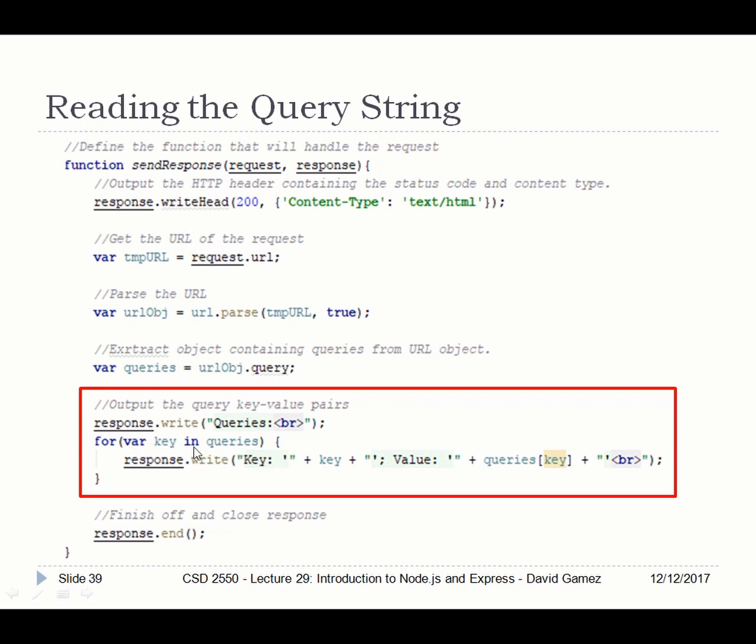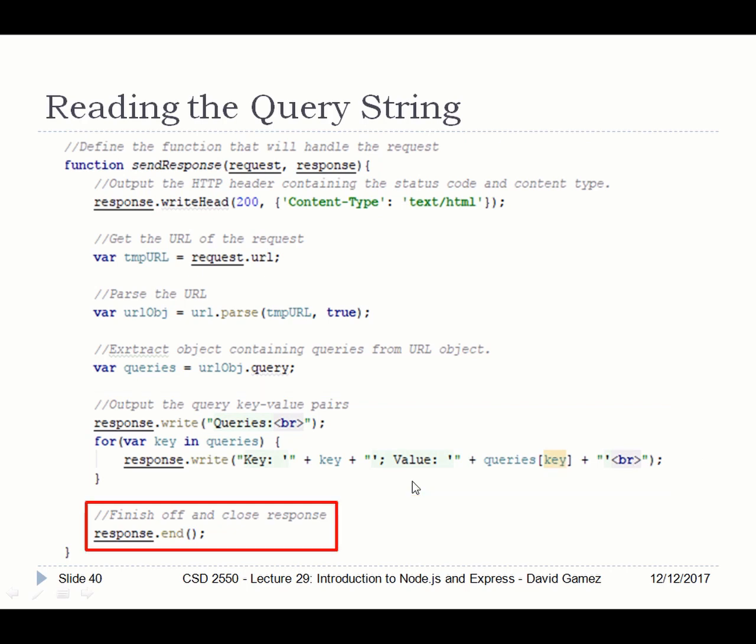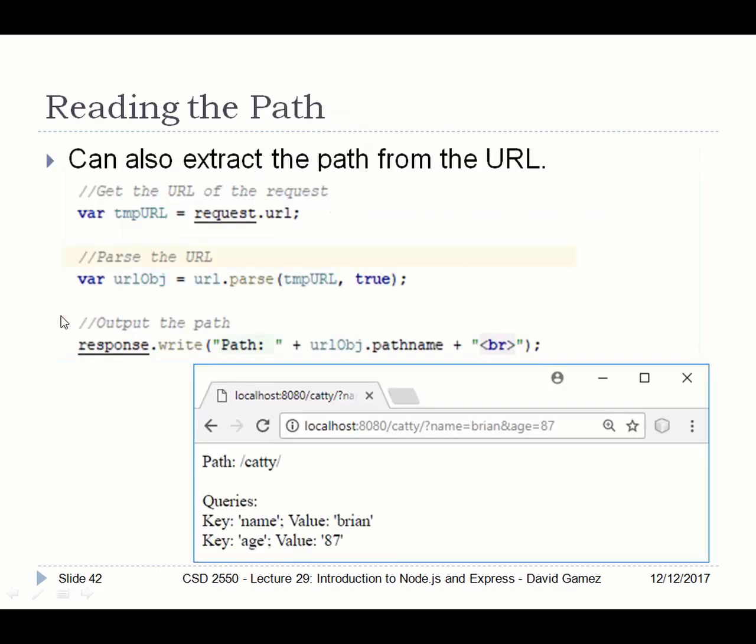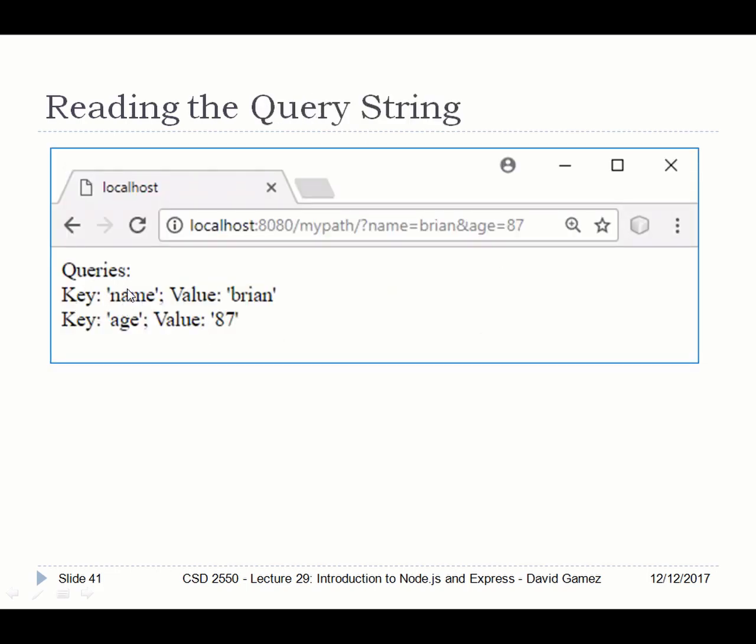So I'm working through all of the keys in this query object. I'm just outputting them so we can actually see them, and then I'm finishing off and closing the response so that the browser doesn't get confused. And so if we run this and put in this path like name equals Brian and age equals 87, then you can see that it's outputting the key, which is name, and the associated value of Brian, and another key, which is age, and another value, which is 87. So we've extracted the information from the query string using this URL module, and that's making our lives much easier.